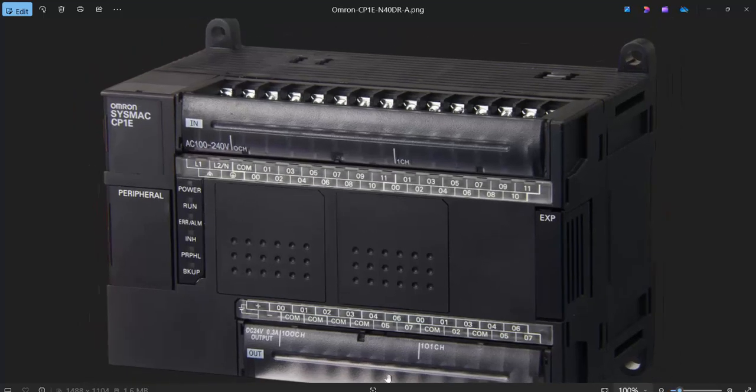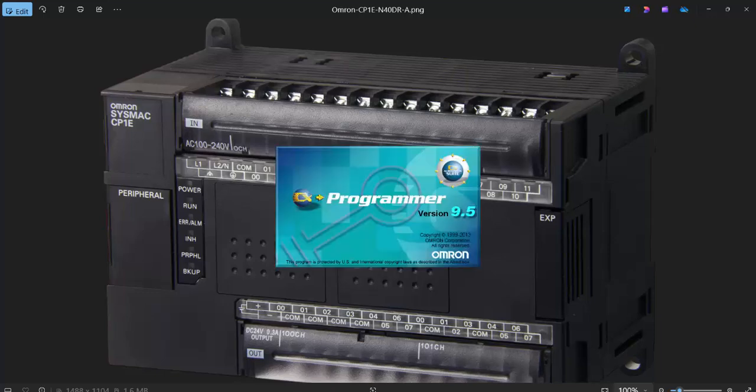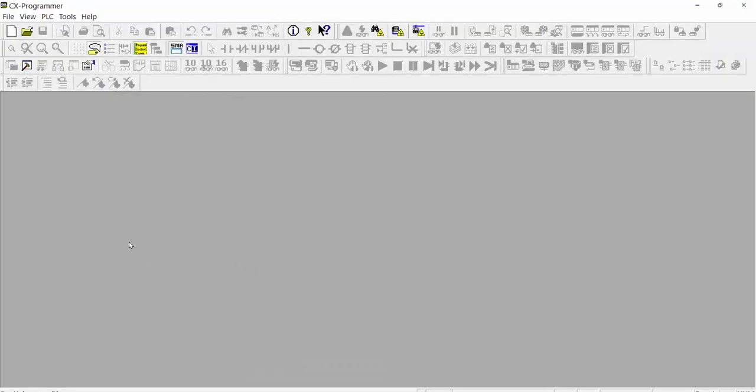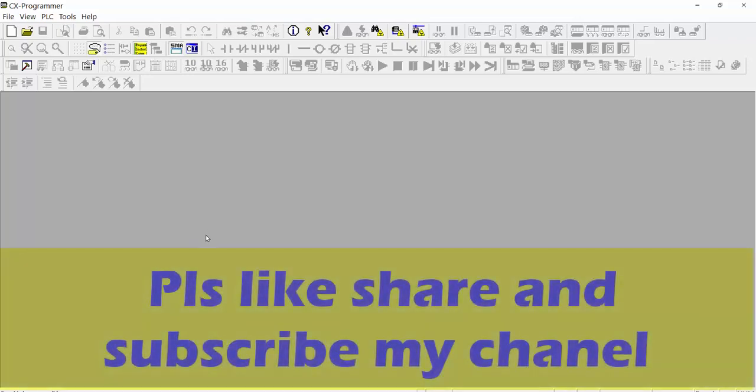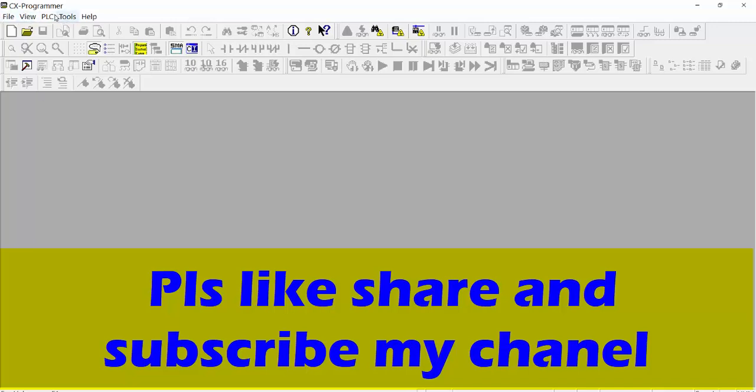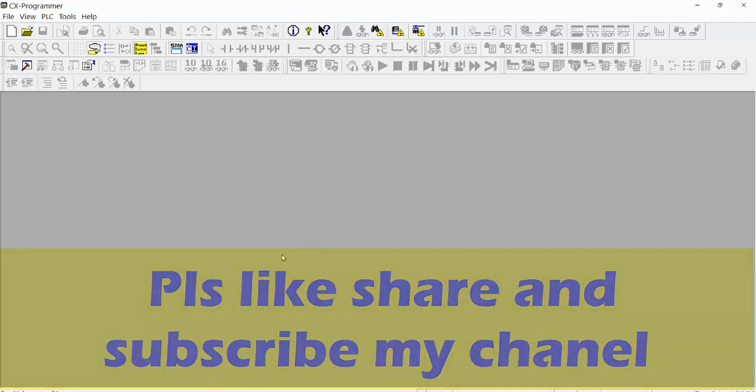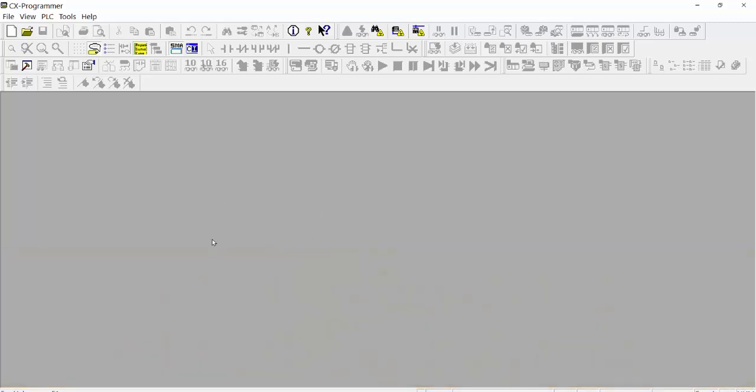So let's go to the program, and I will open my CX Programmer. For using the Omron PLC, the software that works with the Omron PLC is called CX Programmer. As you can see, it is also shown at the top. You can download it easily from the net. If you don't have it, I will give the link in the description, and you can download it from there.